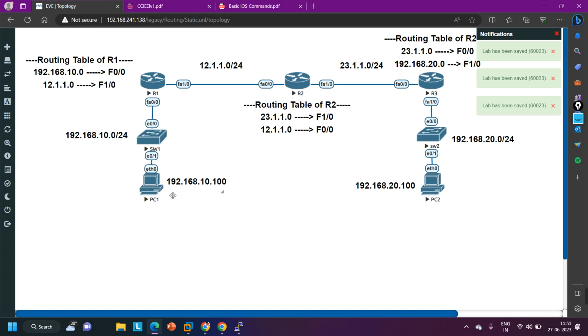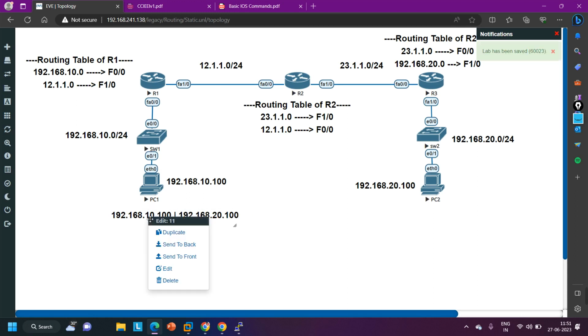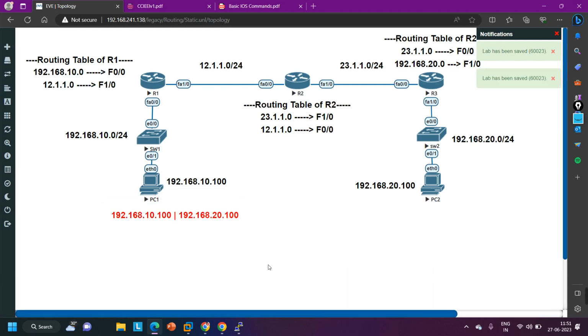Now when PC1, 10.100, pings 20.100, the source IP address will be 192.168.10.100, and the destination IP will be 192.168.20.100. Yes or no? This will be the source, this will be the destination. Am I right? Yes. Sir, where did you get the destination address? Right here. Got it. Okay, now this PC will forward this traffic to the switch, and the switch will forward it to the router.